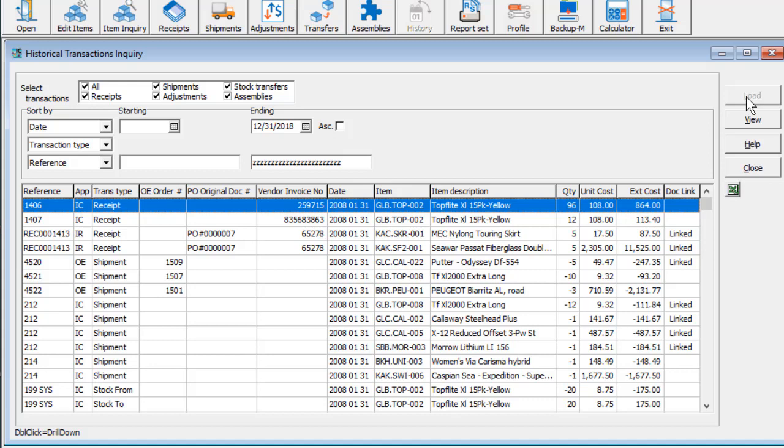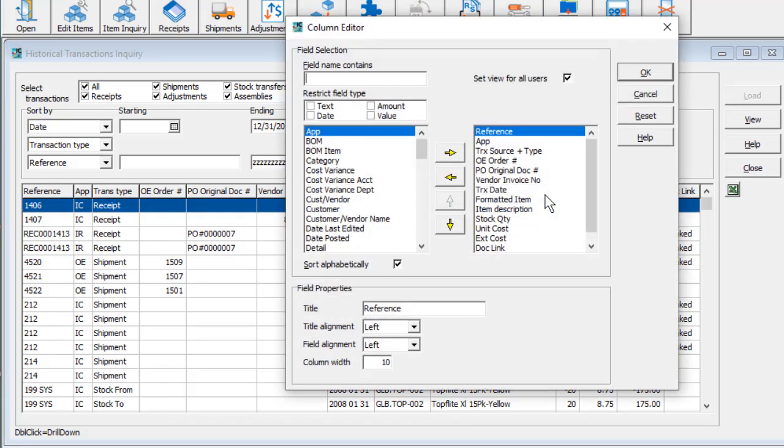As with most grids in Adagio, you may use the column editor to customize what information is displayed on the screen. Double-click on the grid title to open this function, to locate and choose the fields to display as columns. Anything that is stored in the data file is available to select, including the item description, customer or vendor name, original document numbers from order entry or purchase orders, ledger accounting, and more.